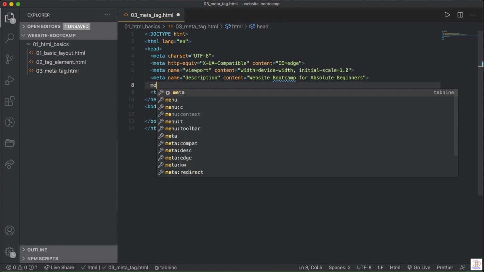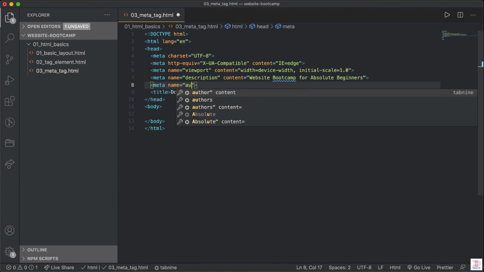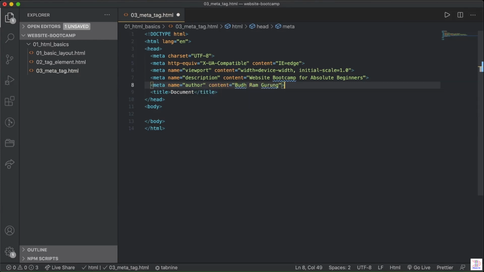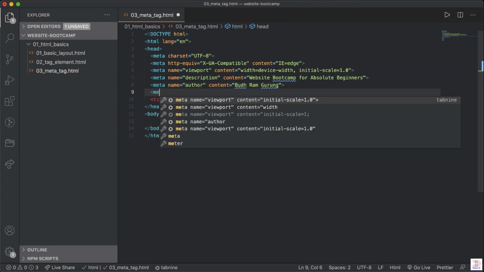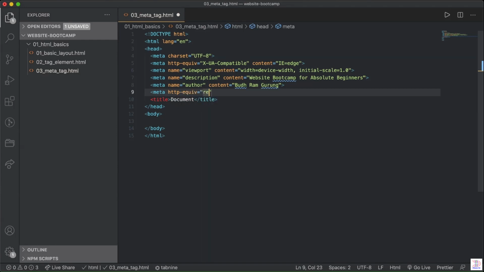The next meta tag is author, which is basically used to tell about the author. Like here I am just adding my name. There are other forms of meta tag like meta http-equiv, and when I say refresh and I give content as 5, then it tells the browser to refresh the web page every 5 seconds.